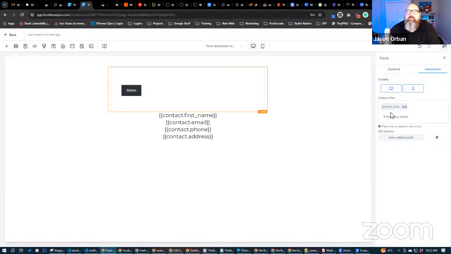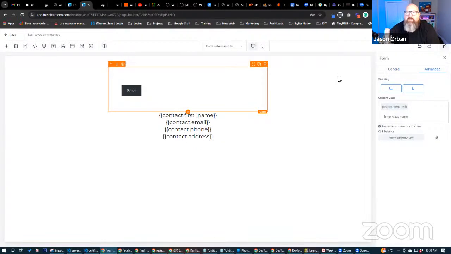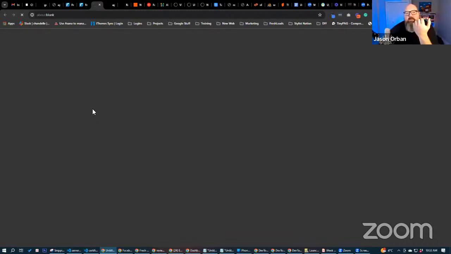If you want to make it more usable across multiple sub accounts, like if you're creating a snapshot, I would give the form a custom class here, and then copy that, go over to your custom CSS, and then all you have to do is go dot, put positive form, display none. So what's going to happen now is that form will actually be hidden on the page when we go to preview it. So it won't display. It'll still be there, but it just won't be showing to the customer.